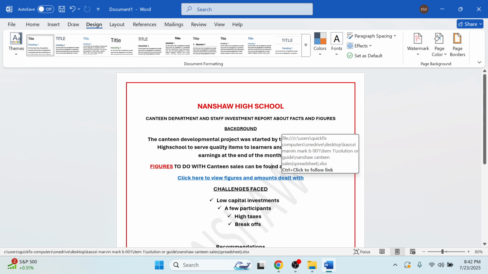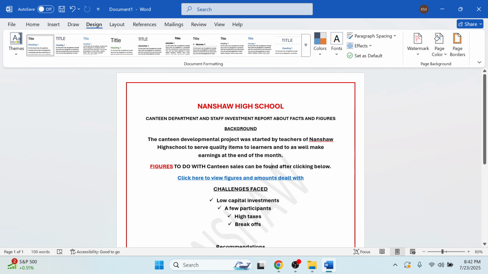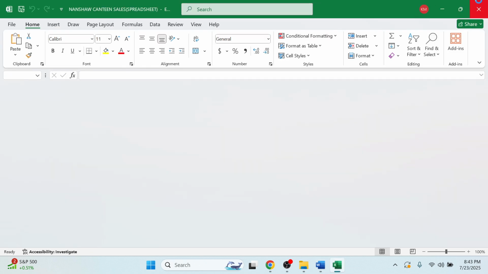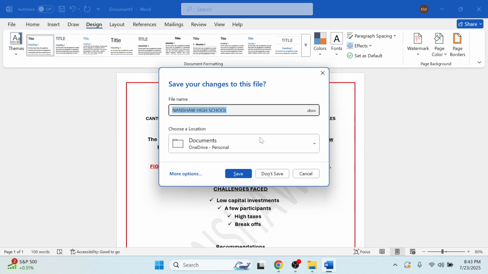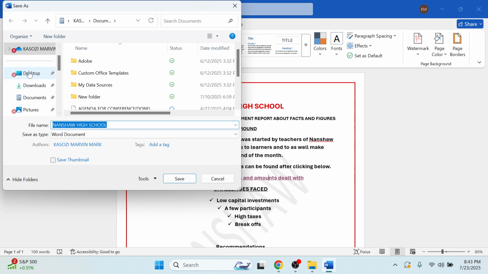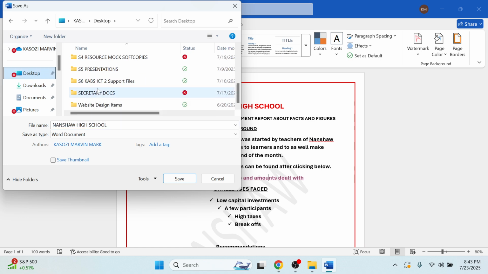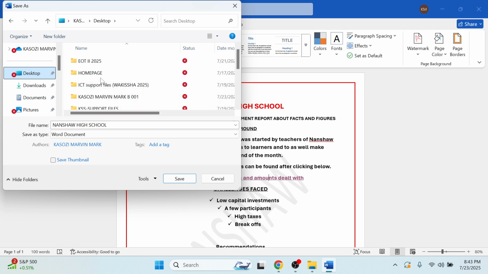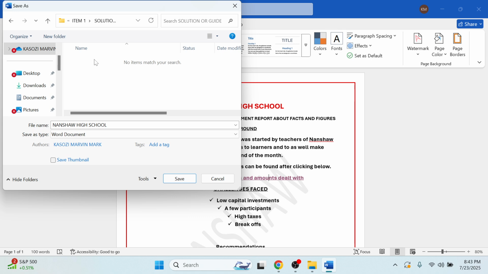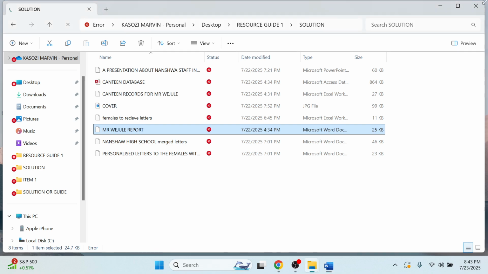Now, the link here can be used if it is a soft copy. If I want to use a link, I could just hold Control and click here. The link will straight away take me to the Excel I've been using to do whatever calculations I've been making. So I can save this report under desktop. I'm saving it in my folder I'm using. The folder is Mark Marvin Kasozi. It's here, and then under item 1, then solution, Nanshaw High School, Mr. Wejule report. Yeah, then I save it, and then I close it.